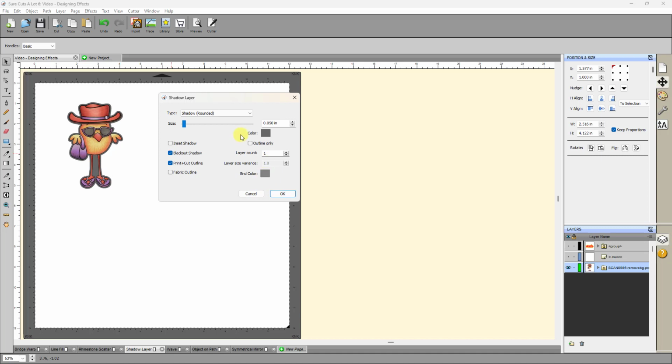All right, but here's the cool thing. Remember how I said you want two cuts? Well, you can change the layer count to 2, and now you're going to have a second cut made around the outside. Now it's the same distance as the one before. If you want it to be a little bit closer to that first cut, you can decrease the layer size variance. If you want it further out, then you can just increase that layer size variance, and then that second cut is going to be further out.